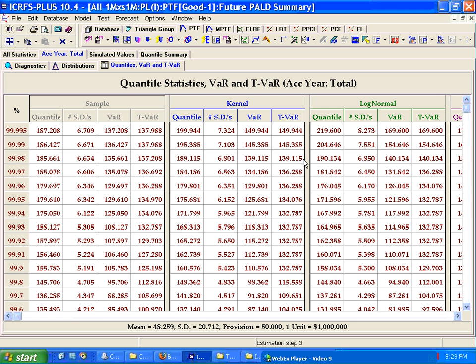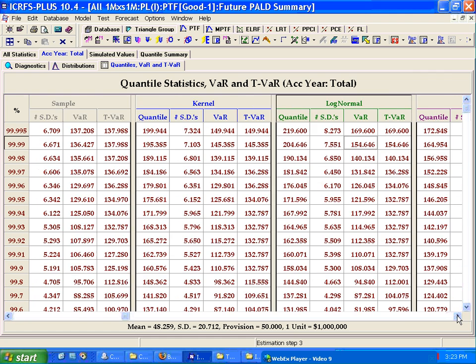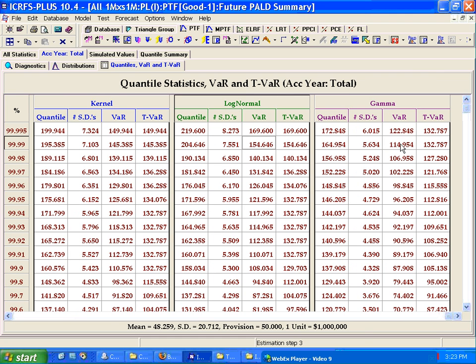Also, scrolling up again, let's take a look at the value at risk at the very high percentiles, like 99.99. Here we see that the value at risk from the log normal is quite a bit higher than the value at risk from the kernel. Whereas the value at risk in the gamma, being a light-tailed distribution, is much lower. So this would be a dangerously low assumption if one was serious about the 99.99th percentile.